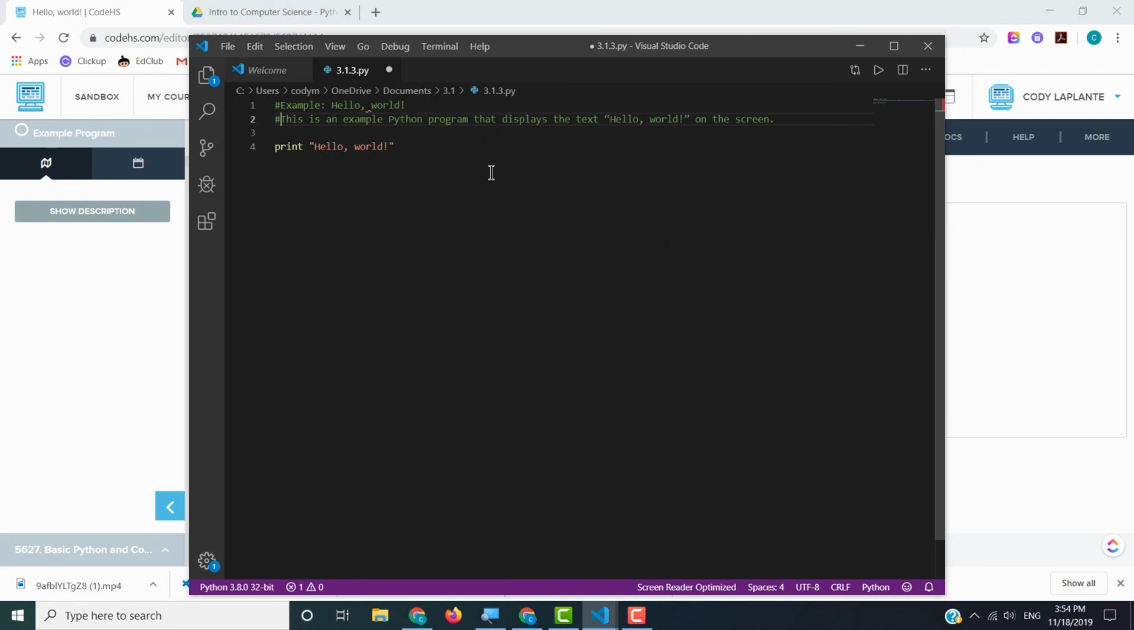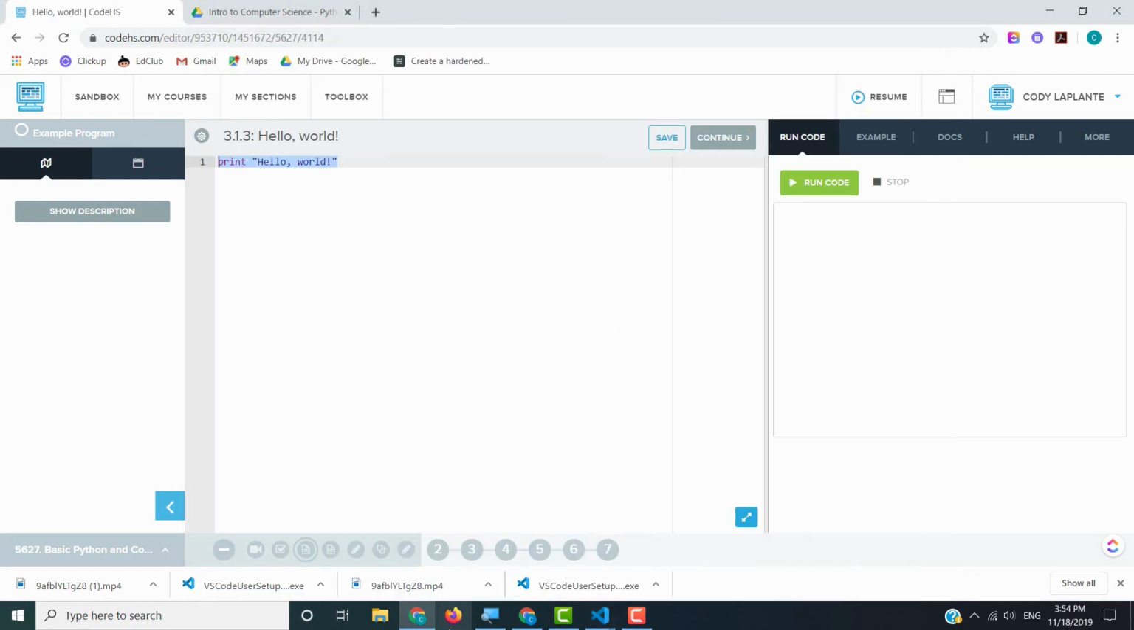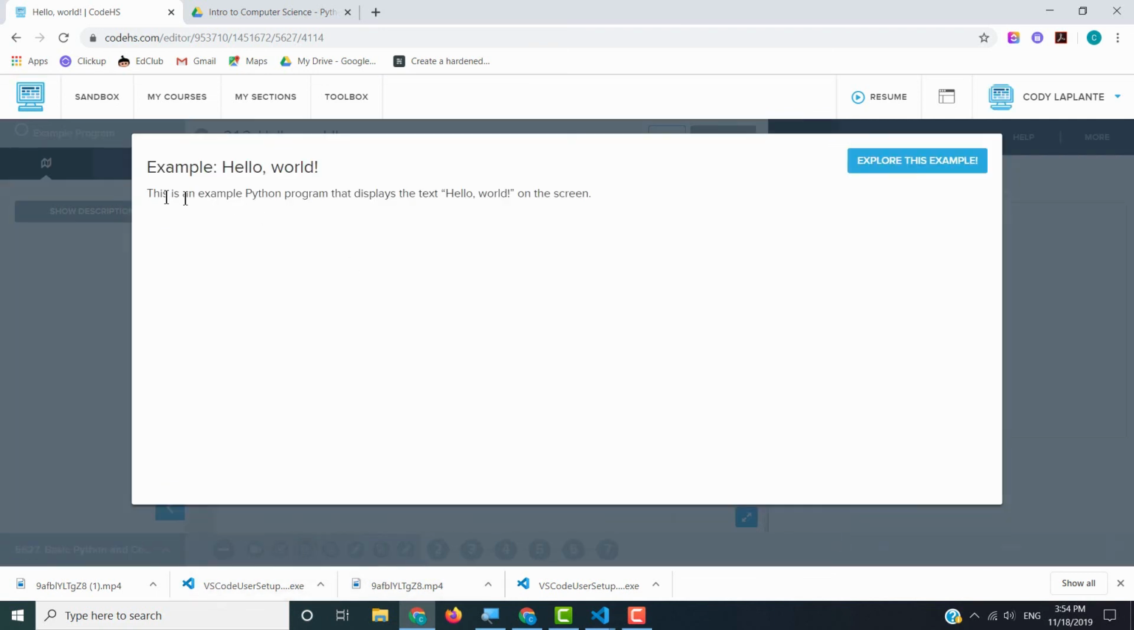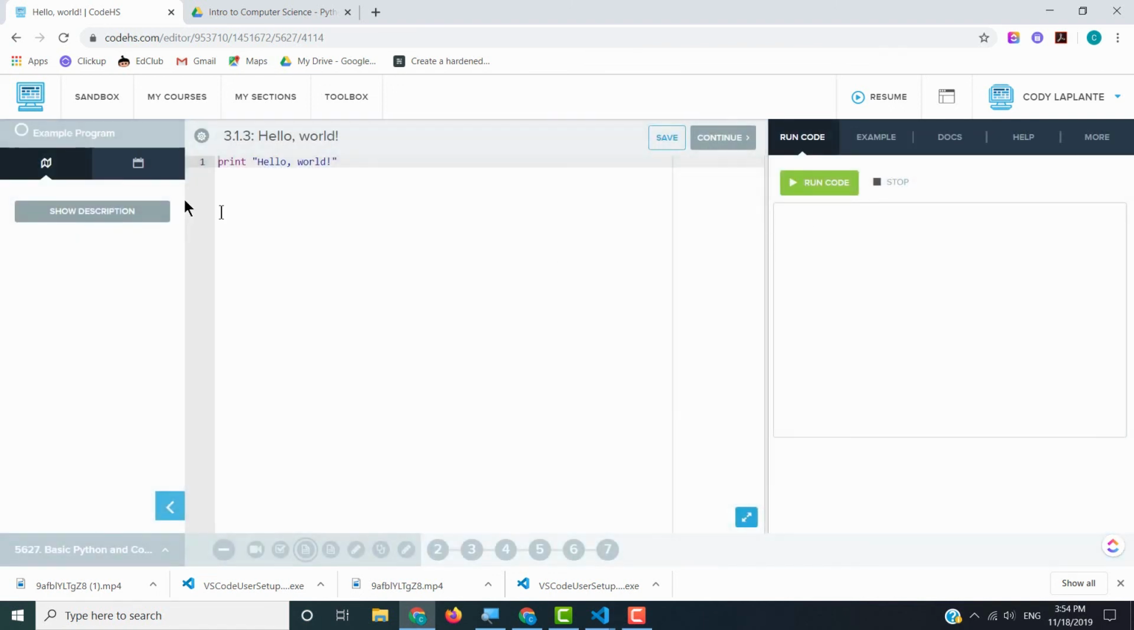So let's just do a little test here, okay? In computer science principles, a visual student would click on 3.1.3. They'd read these instructions. Example, hello world. This is an example of a Python program that displays the text hello world to the screen. And then we're going to explore the example. They're going to see this code. They're going to be able to run it. Pretty cool access, right? Got all of that.